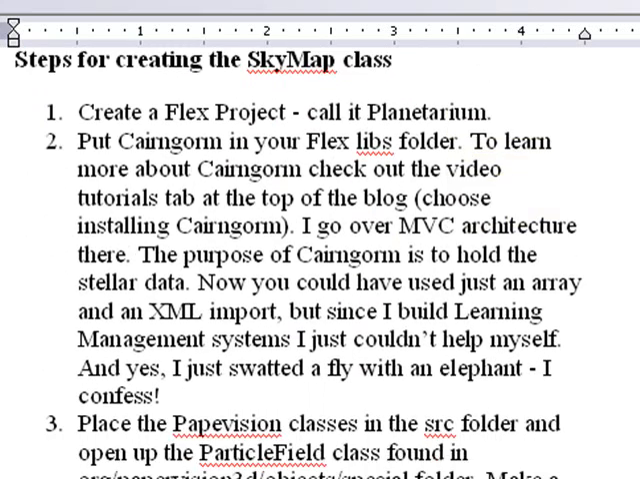So the first thing you want to do is basically open up Flex and create a project and call it Planetarium. And then go ahead and dump Cairngorm right into your Flex libraries folder. Now, you guys are going, boy, that's pretty tough. That's pretty high-powered stuff. And I build learning management systems, and I use Cairngorm all the time to do that. So I'm going to use it here. So yeah, I admit, I just swatted a fly with an elephant, but at least I confessed it.